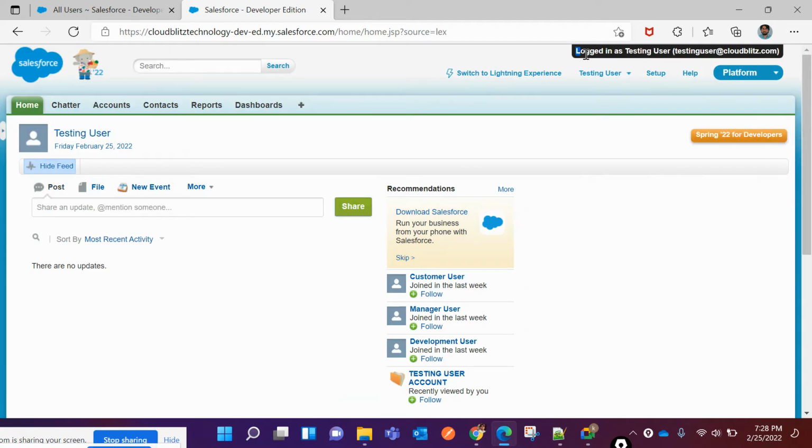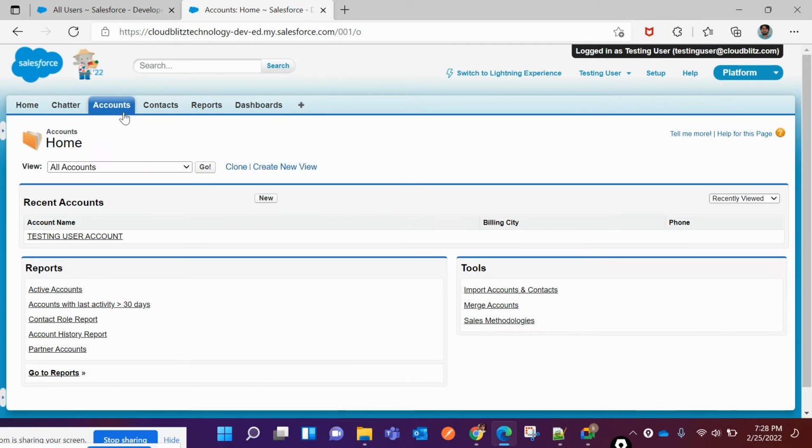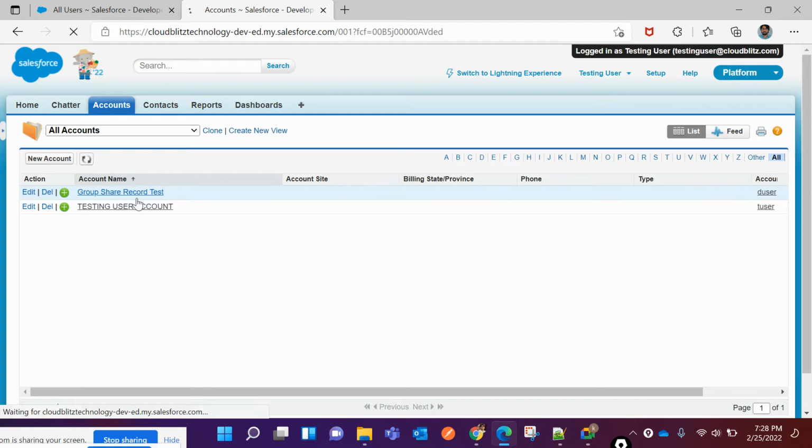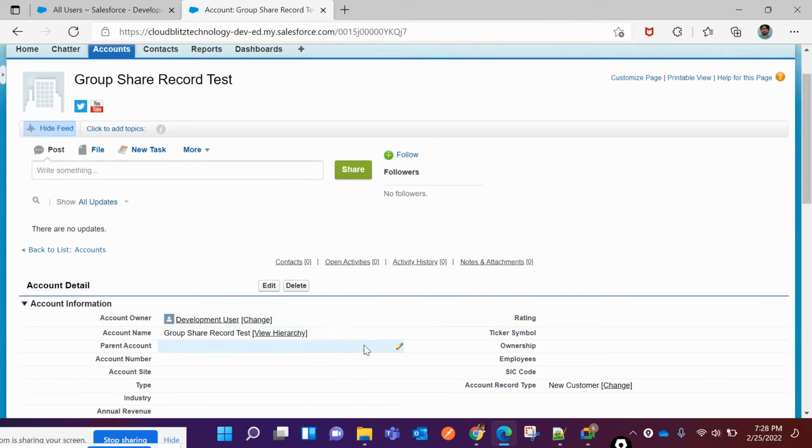With the testing user, we have created the record in account. Personally we have not shared the record to the testing user. The testing user is a member of a group, that is Nagpur sales group, and we have shared the record to Nagpur sales group. Let's see if we can see the record in account. Yes, we can see the group share record test.